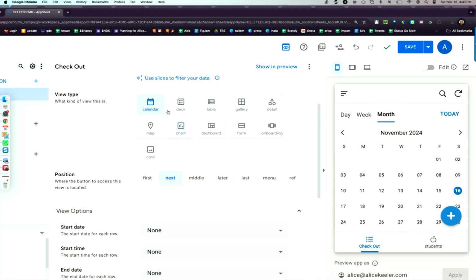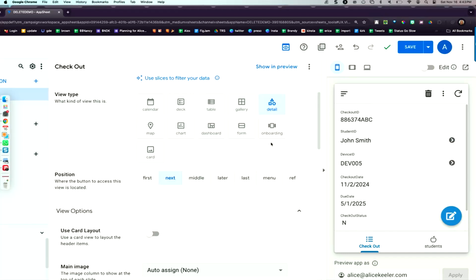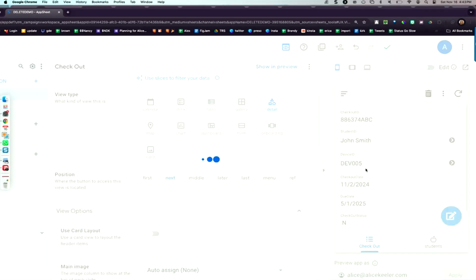This is not a chart. It's not a calendar. No, I'll do details, whatever. So these are the details of the checkout. I'm going to go ahead and click Save.